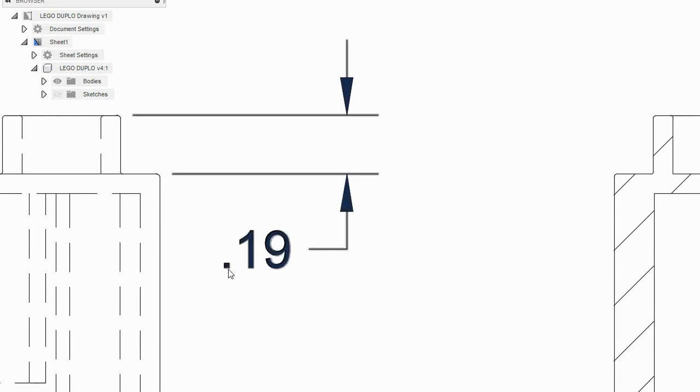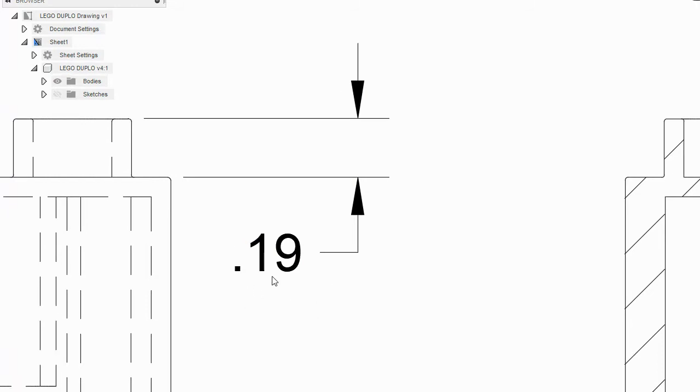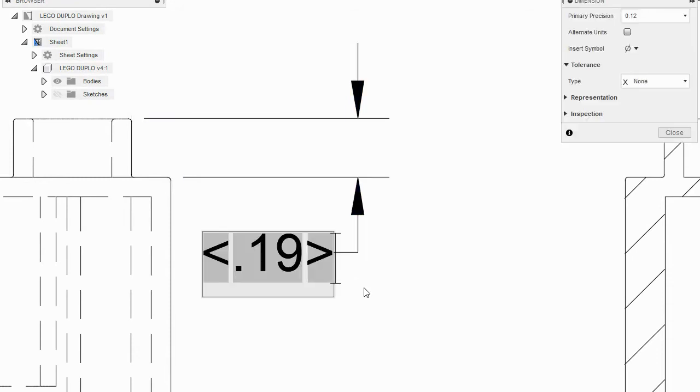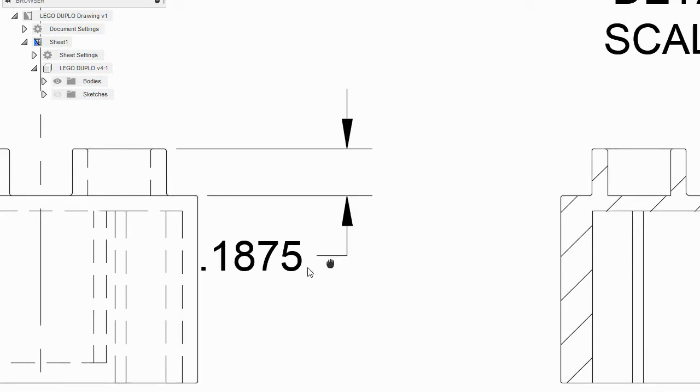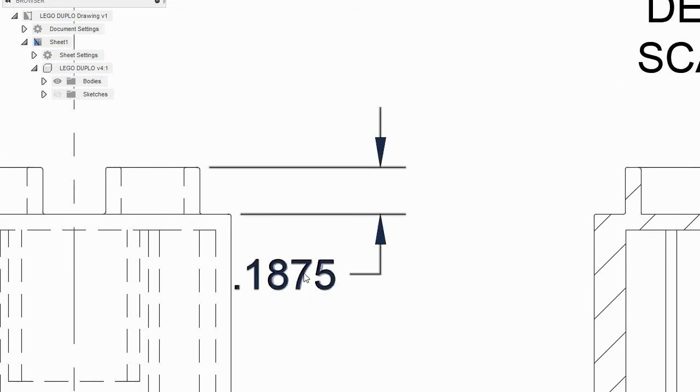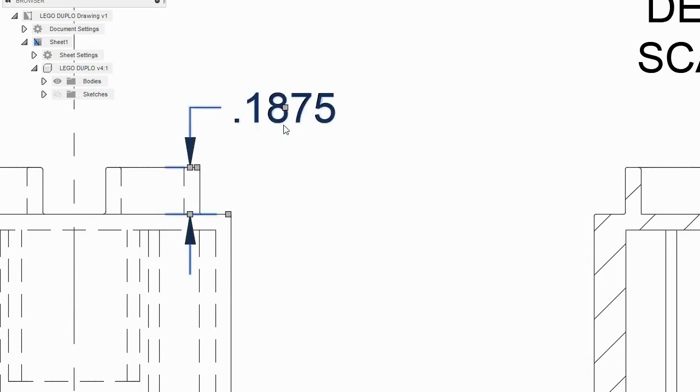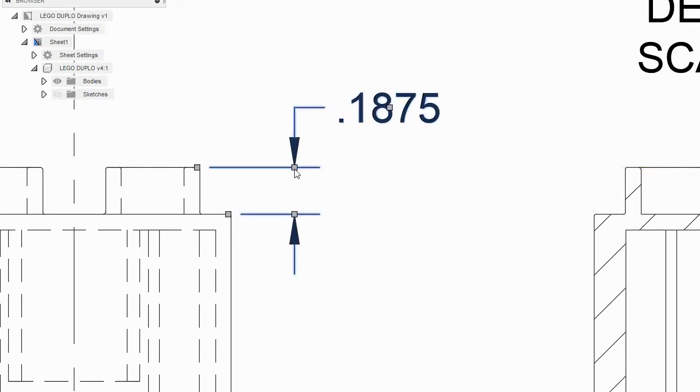In this case, I know that my dimension is not 0.19, but 0.1875, 3/16 of an inch. I'm going to simply double click on the 0.19 and change my primary precision to 4 decimal places. Select close. I can also move my dimension by single left clicking and dragging the grip around to a new position. You can also do the same thing with the end of the arrowhead grips.